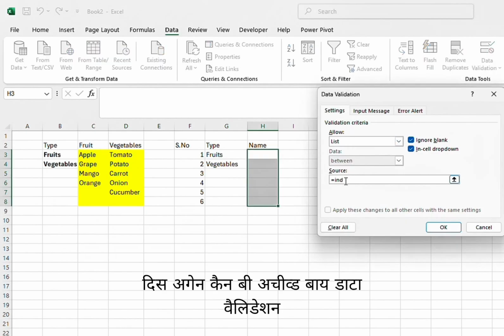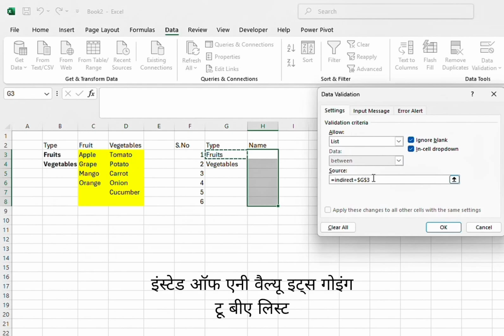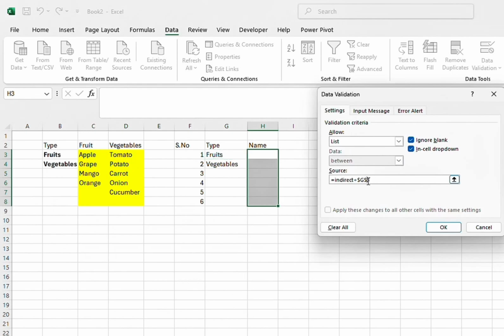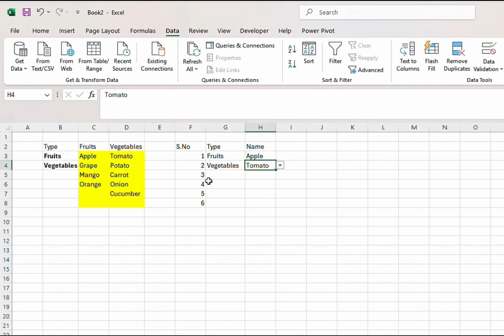This again can be achieved by data validation. Again, select the ranges, go to data validation. Instead of any value, it's going to be a list. Now we don't have a static source and it's going to be dynamic depending on our initial option. So here you need to use a formula called indirect and select the cell value.